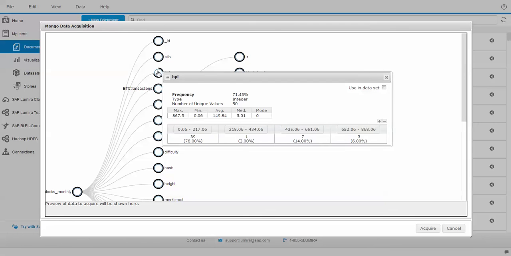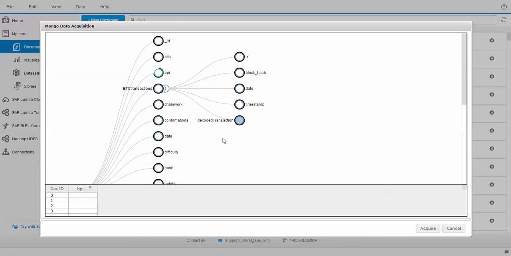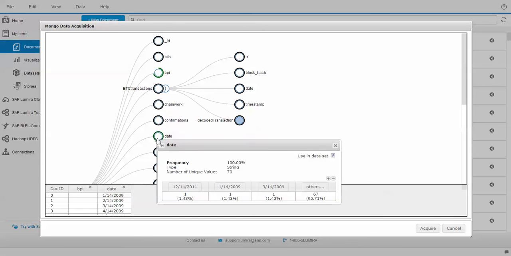If I hover over one of those nodes, I get some simple data profiling of that particular property. In this case, this BPI is the exchange rate with the US dollar for the Bitcoin on that particular day. So I'm going to take this information. I'm also going to take the date.